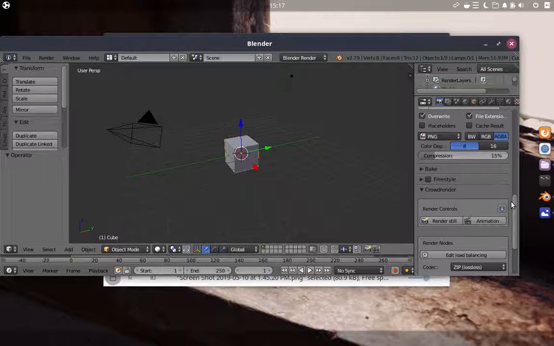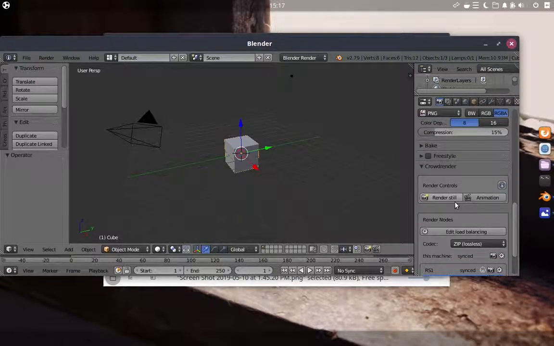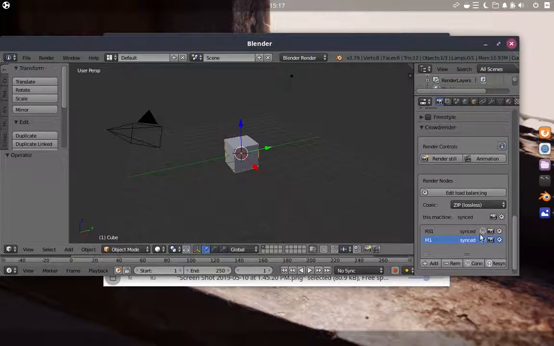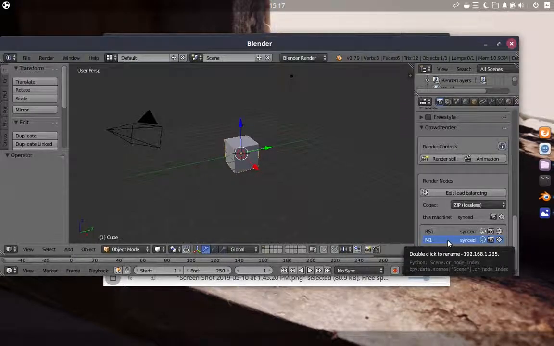I open it, and I can click on Render Still or Render Animation, and it's going to do its thing. It takes a few renders before it knows exactly how much to send to each node, depending on how fast those nodes are at rendering. And then with an algorithm, it's going to try to make your render time as short as possible, so that you don't wait for hours for your renders to complete.